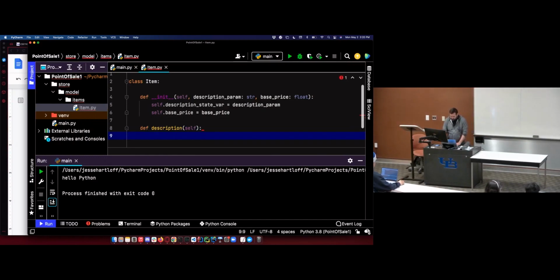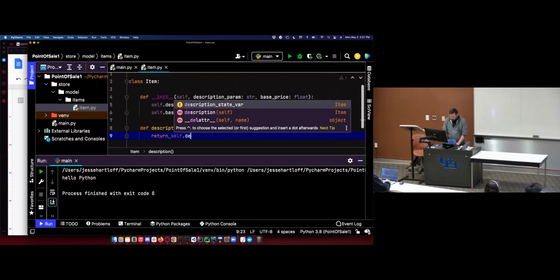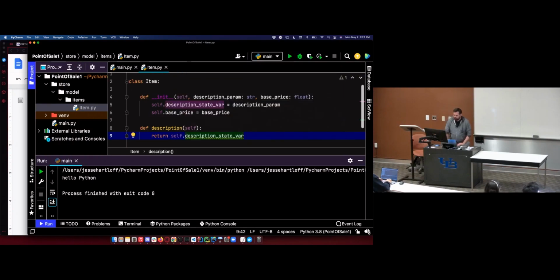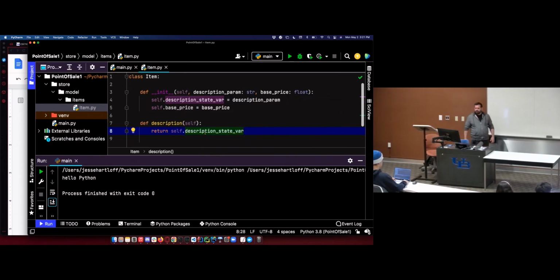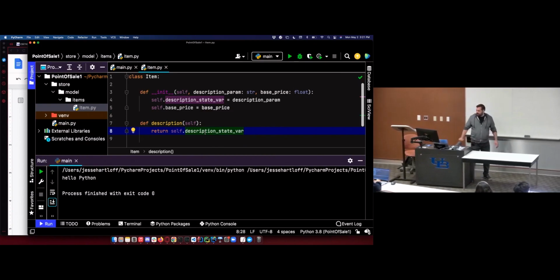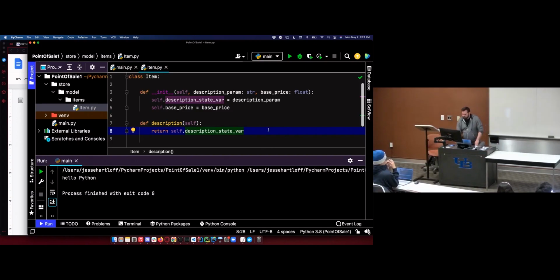And this is going to return. We have to use return statements again. Scala doesn't force us to, but this does. And I have to be explicit, self dot description state var. So this is a method that's going to return that state variable. And if I named this state variable just description, Python gets really confused and says a string is not callable. Is the error we're going to get if I do that.